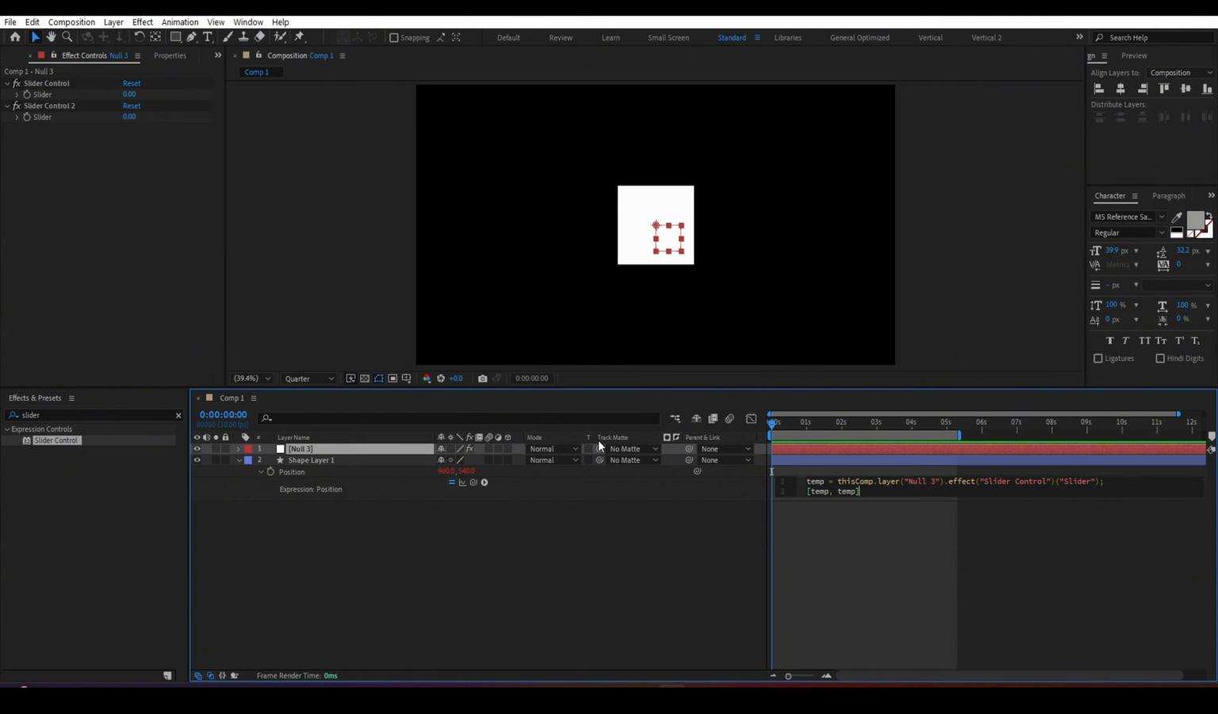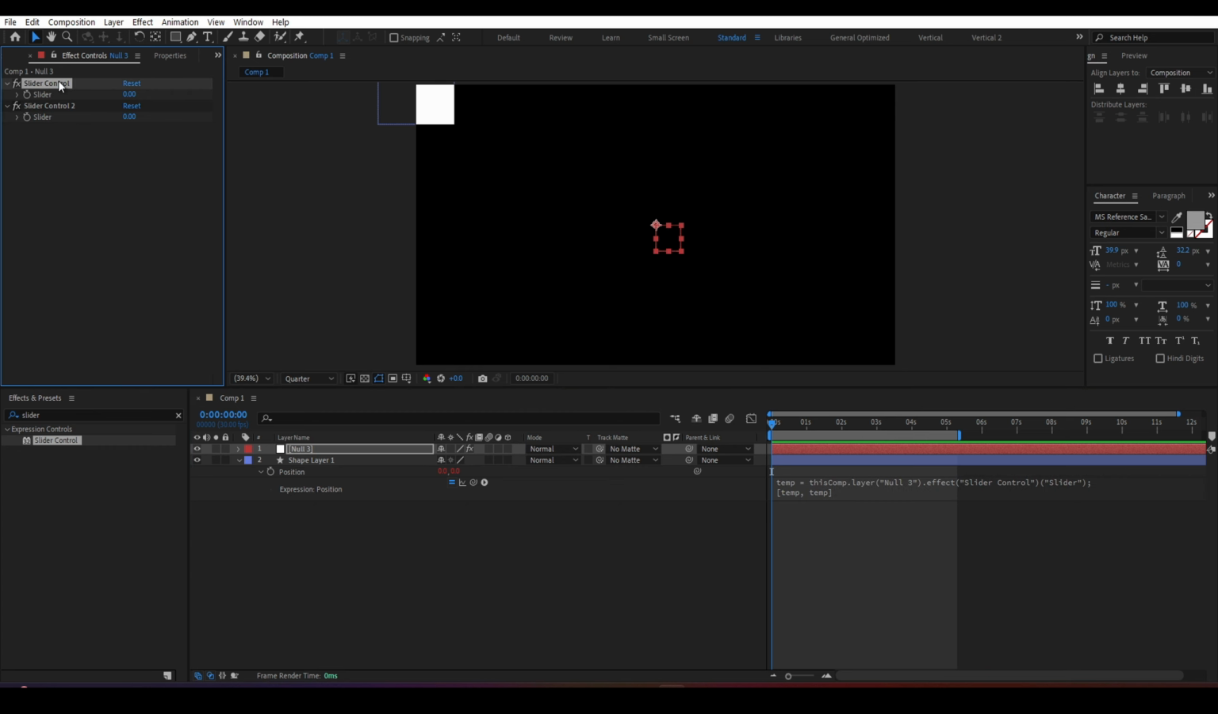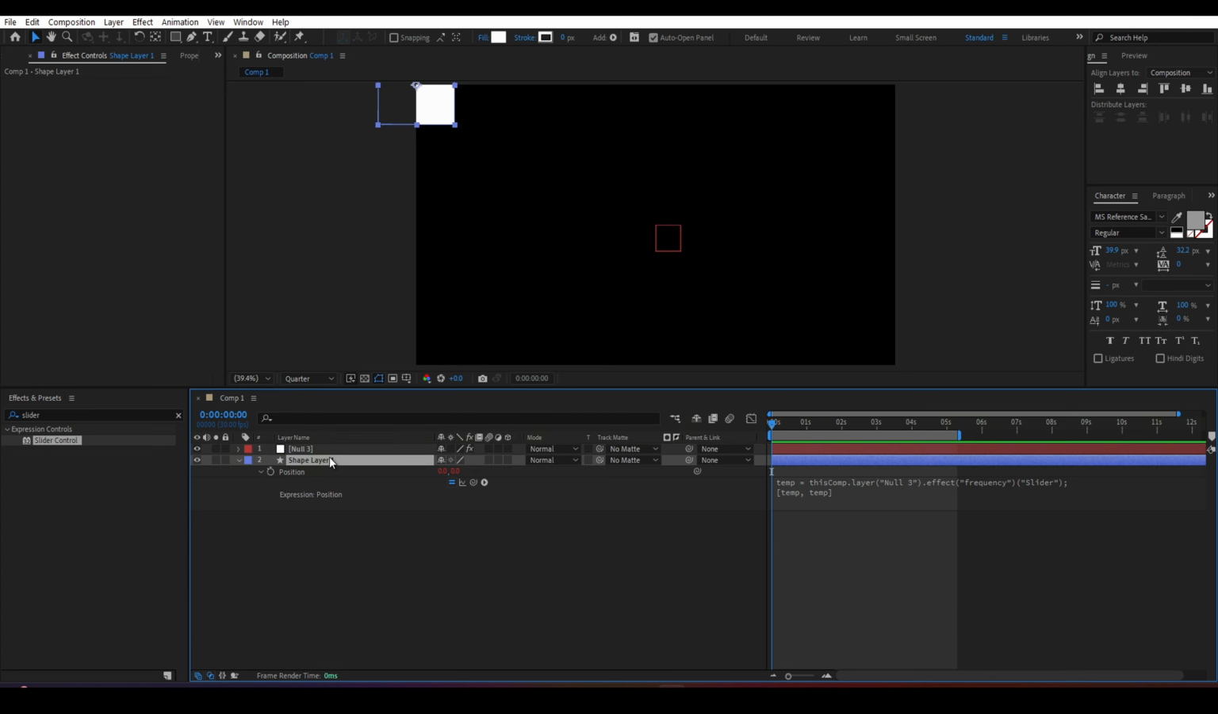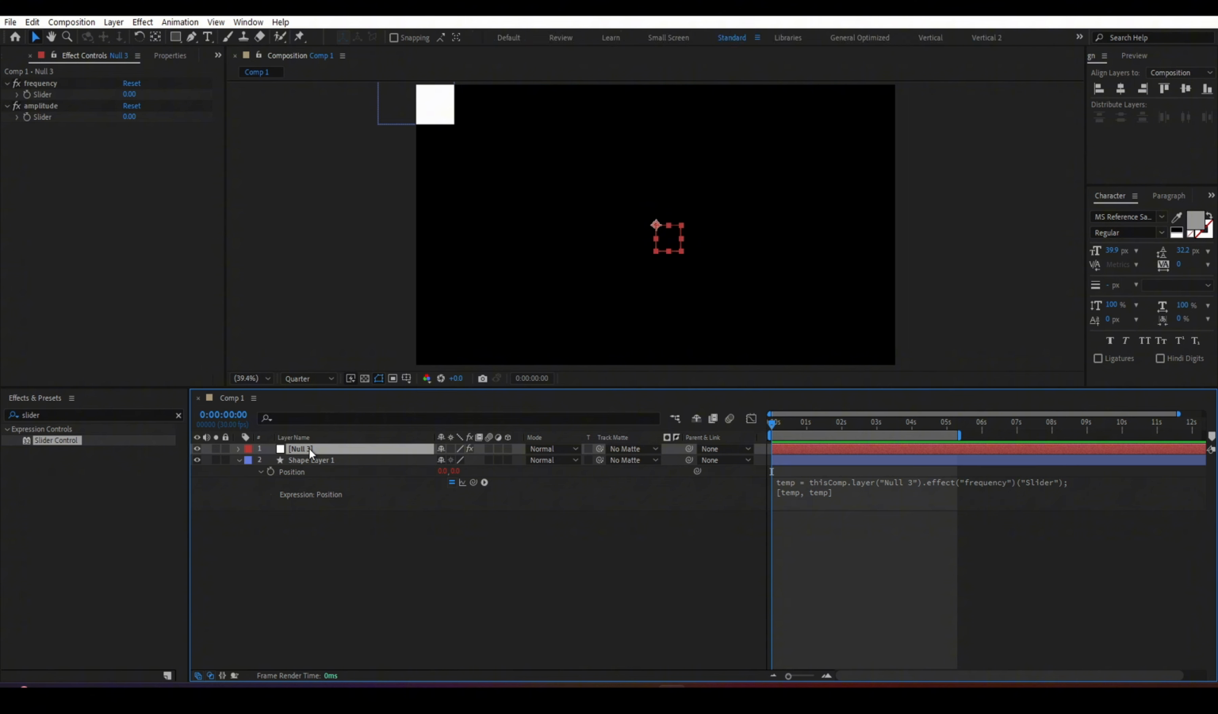So right now it's called slider control. So let's rename one of these to frequency and another one to amplitude. Right. So now this expression has automatically changed its name to frequency. And what we're doing here is referencing this layer to the effects on this layer. So we're referencing the layer here, and we're referencing the effects on the null object layer.